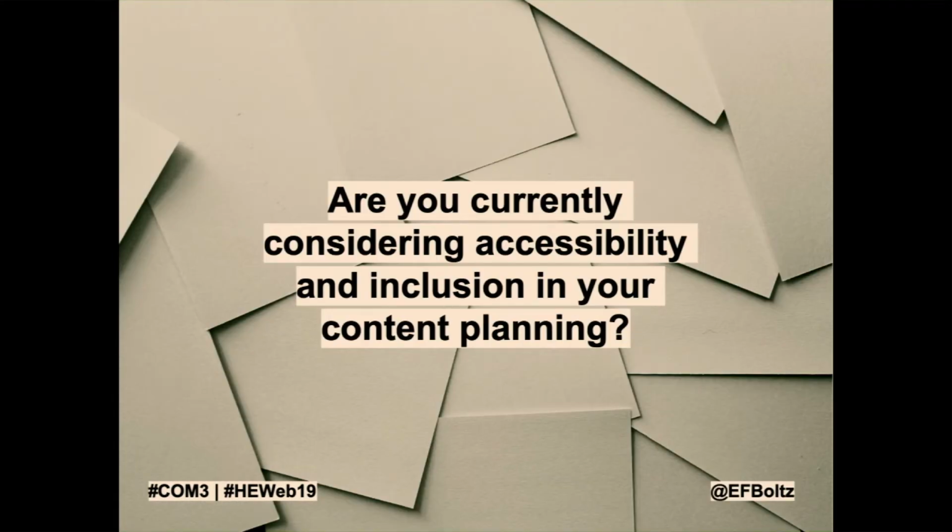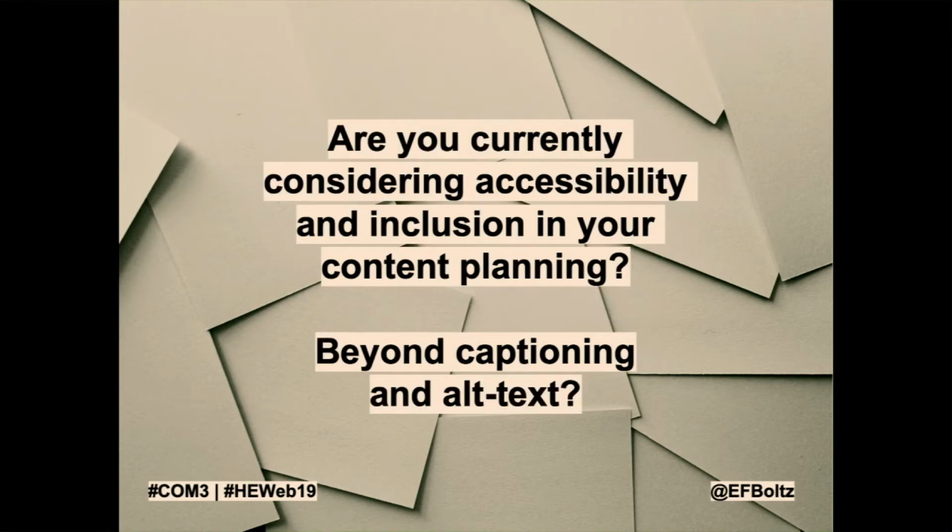So now thinking about content, thinking about what does it mean to be an ally and removing as many barriers for folks who are trying to get information about your institution. How many of you would say you're taking accessibility and inclusion into consideration when you're planning your content right now? Okay, awesome. So how many people are doing something beyond captioning and alt text? Okay, a couple. Awesome.